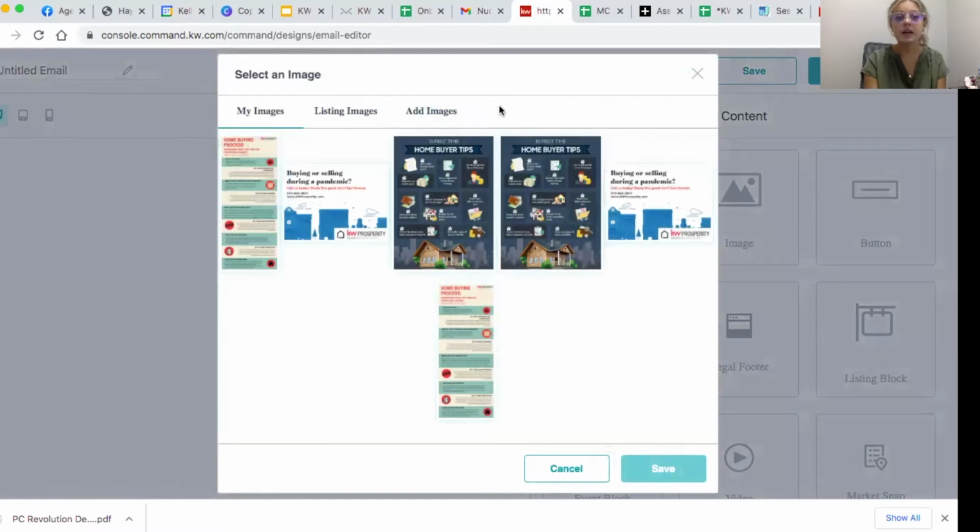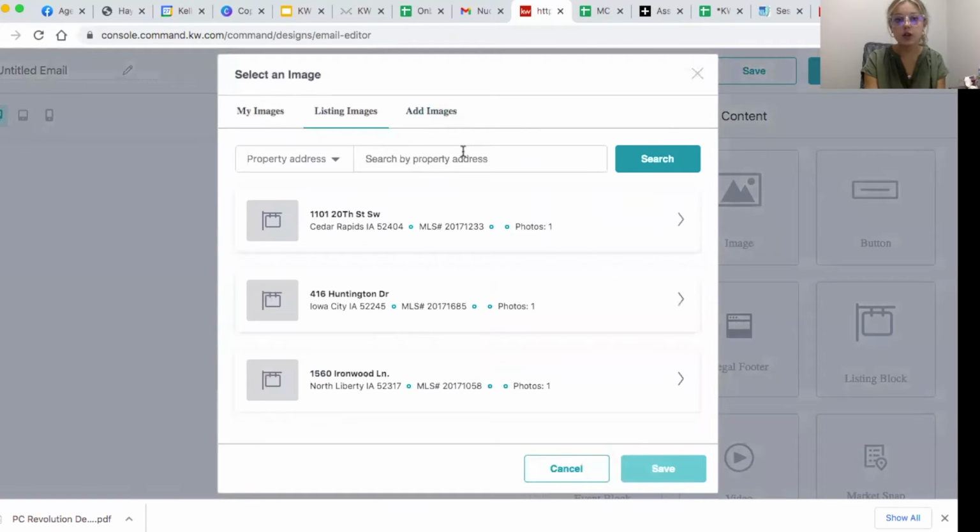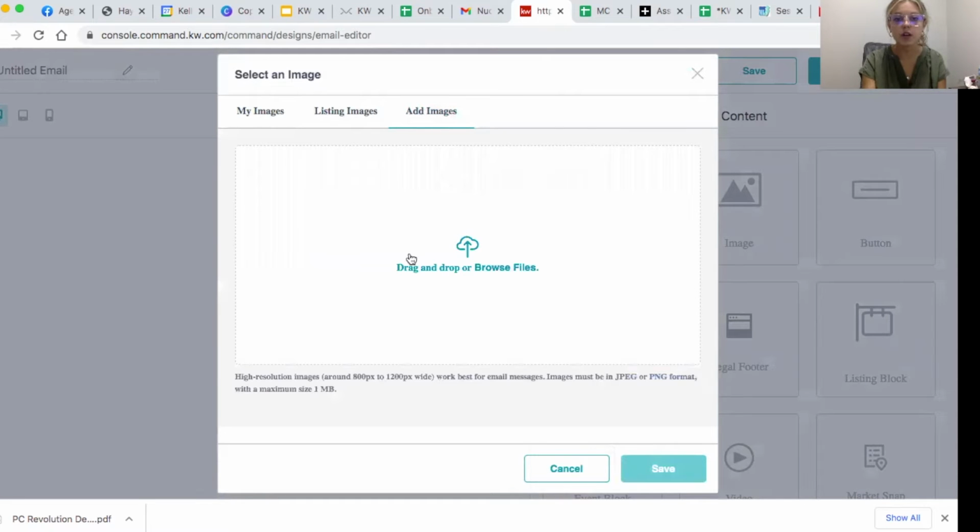So in this case, it recognizes some of the images that you have previously uploaded to Command. There are also listing images, so you can go ahead and search by property address and pick those pictures based on the pictures taken for the listing. But again, if you want to upload pictures of your choosing, what we're going to do is we're going to click Add Images over here. And then we're either going to drag and drop the pictures in, or we can browse our computer to wherever they're saved and upload them that way.